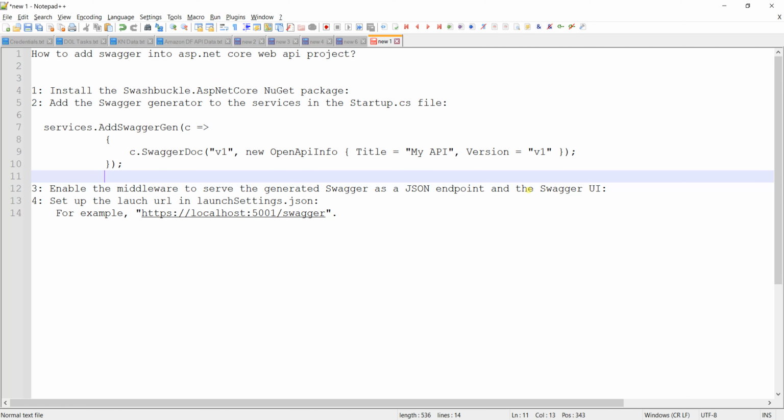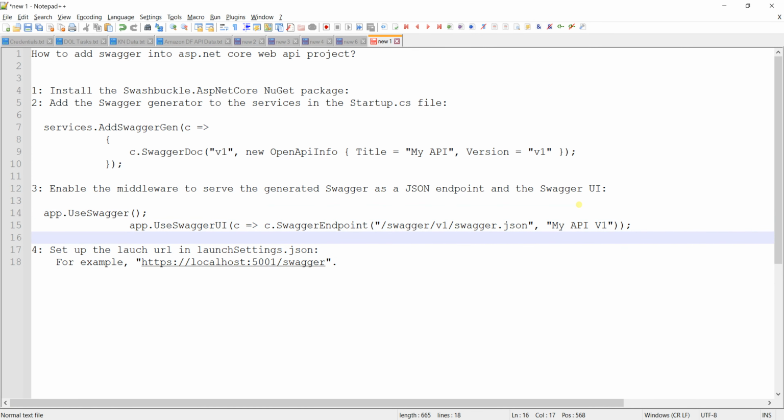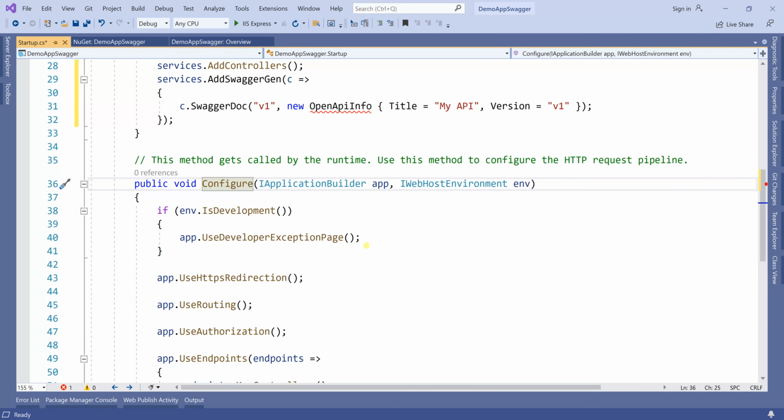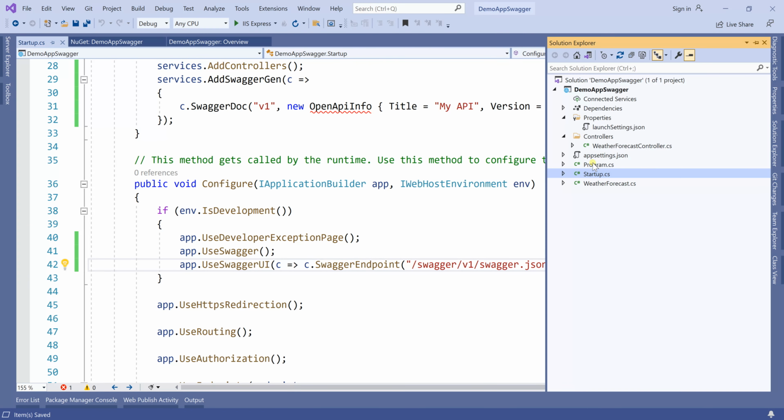So the next step is to add the middleware. The code to add the middleware is these 2 lines, and we will add these 2 lines here like this.